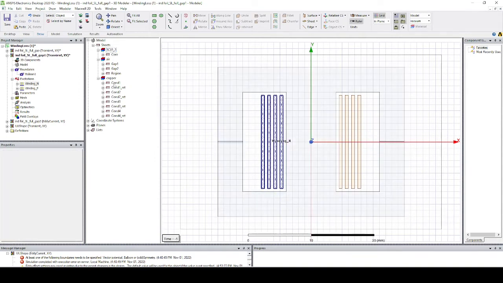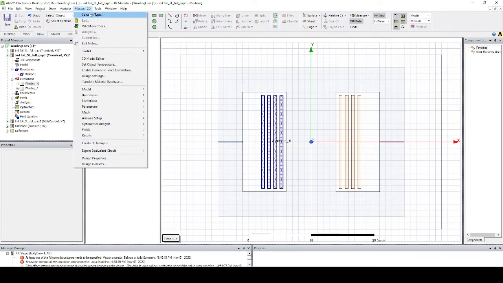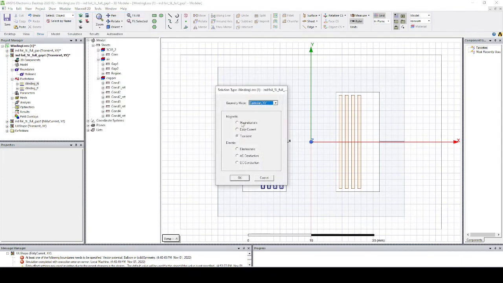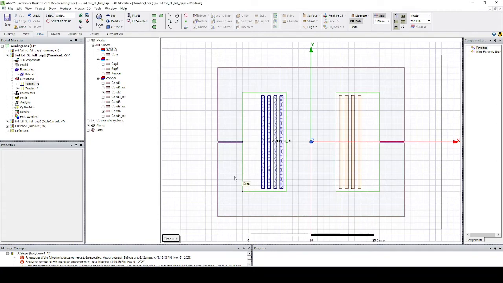After assigning the material and excitation, the next step is to set up a solution for it. There are different solution types. You can see here magnetostatic, eddy current and transient. We want to simulate it for a fixed frequency of 10 kilohertz, so we can choose either eddy current or transient simulation. But eddy current simulation will give losses at a particular frequency only, and transient will give the losses at different frequencies also. So I am taking transient simulation just to show you how to find out the losses at different frequencies also.